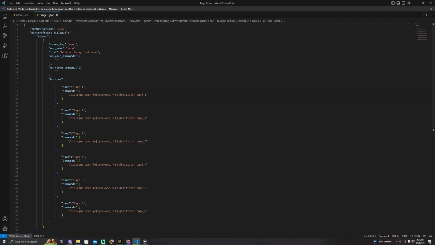And then we can open it up and change the NPC on the inside. So now we have page1.json, but it's the same as the menu.json. So let's do a little changing in here. First things first, we need to change the scene tag. And this is going to be page_1. The name, we can also just call page 1. And we'll change this to welcome to page 1.